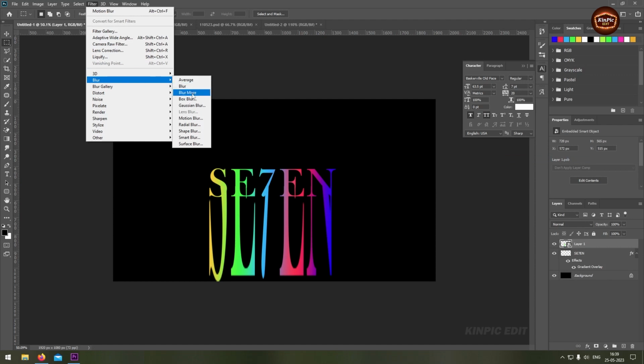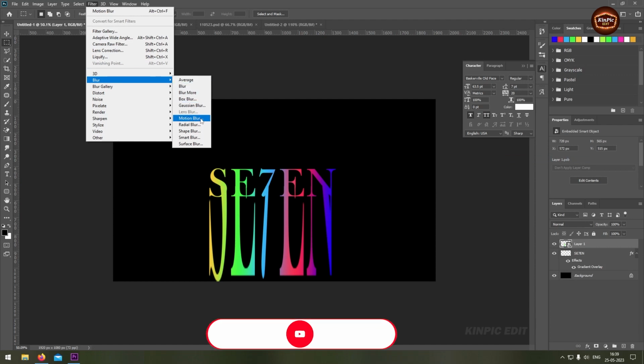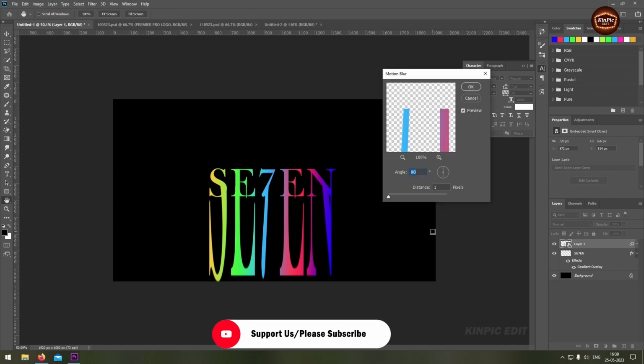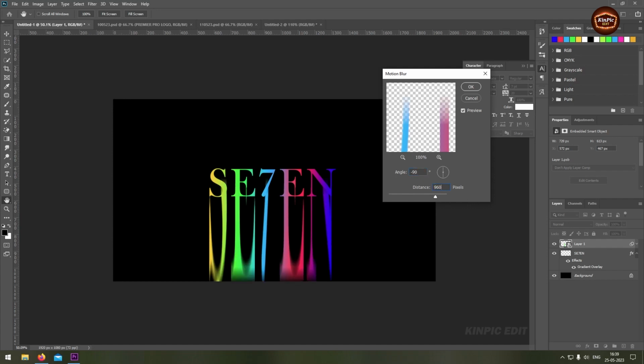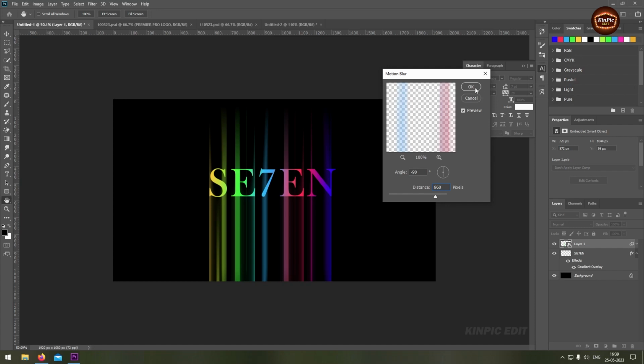Blur. Now use motion blur. Change the angle to -90 degree and distance 960. Hit OK.